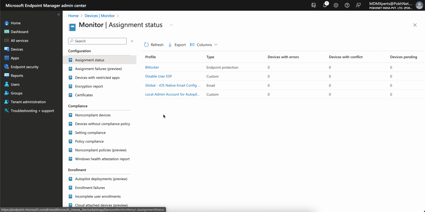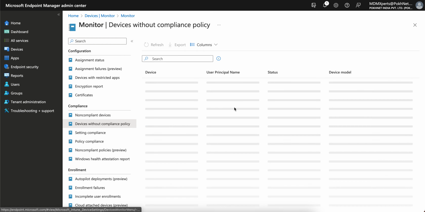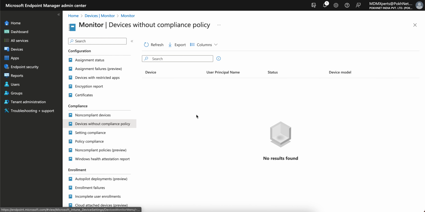If you want to monitor something for the compliance policy, like how many devices are non-compliant, just go to the compliance section, and here you will see the non-compliant devices. I don't have any devices here, but it will show whether a device is compliant when it checks in, the device name, OS version and ownership. All that information will reflect here. And if you want to look for devices without a compliance policy, or you have not applied the compliance policy, you will see it here.